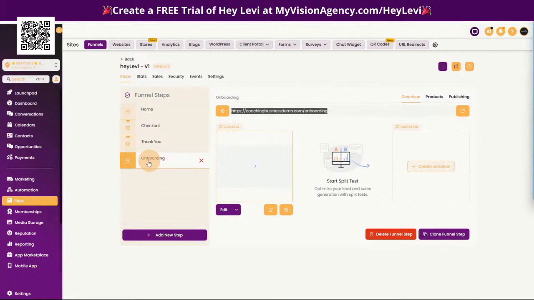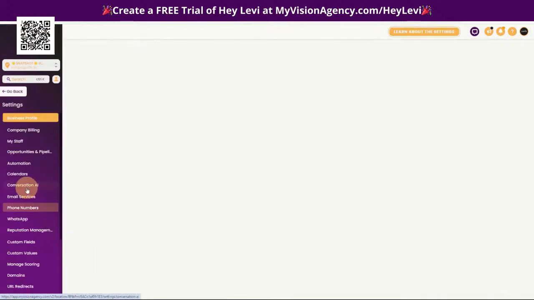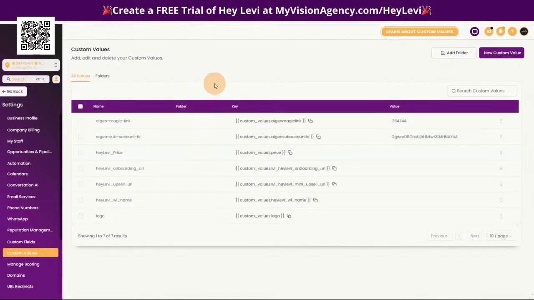So I'm copying this because this link is going to be added to the custom values. So now let's go into the settings and let's go to custom values, because this is one of the really great things about High Level: custom values make it super easy for us to get accounts set up. All right. Now, we've talked a lot about this before.